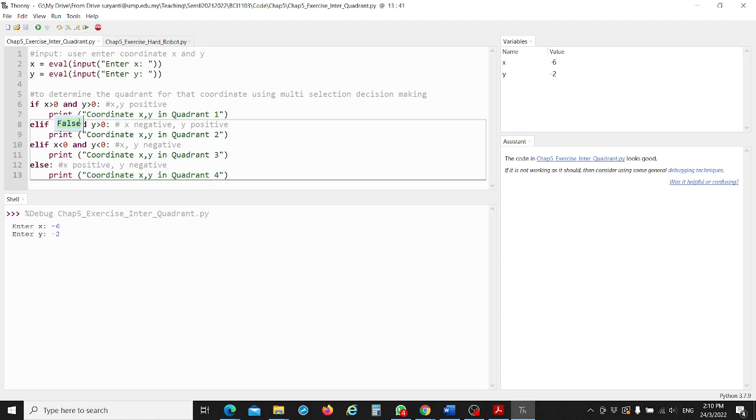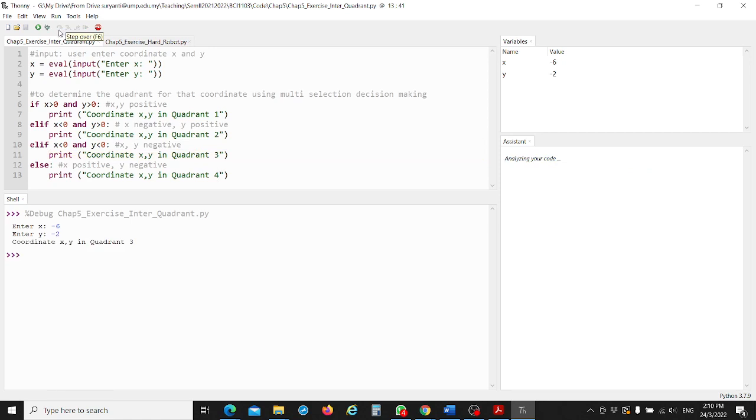Okay, so when this condition is false, if we go to the next condition, it will check this one, x -6 less than 0, which is true, and y -2 less than 0, also true. True and true will be true. Okay, done. Okay, understand?